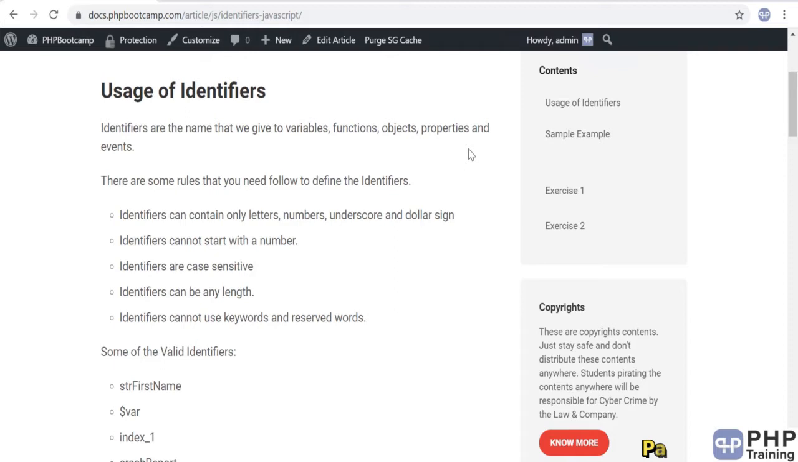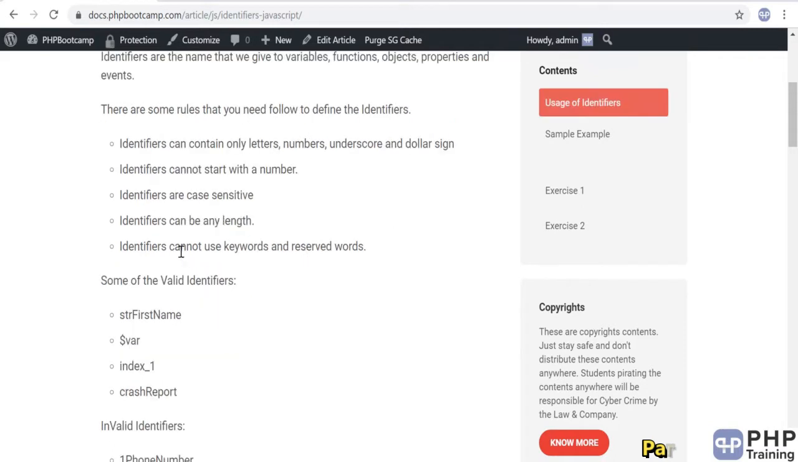So there are some rules that you can use when defining identifiers. Identifiers can only contain letters, numbers, underscore and dollar sign. You cannot start an identifier with a number, and identifiers are case sensitive. It is very important to understand this. We're going to do an exercise to understand that identifiers are case sensitive, meaning you cannot write in any case you want. Identifiers can be of any length, and identifiers cannot use keywords and reserved words. We'll be covering keywords and reserved words and list them all out, so you'll understand you cannot use them as identifiers.